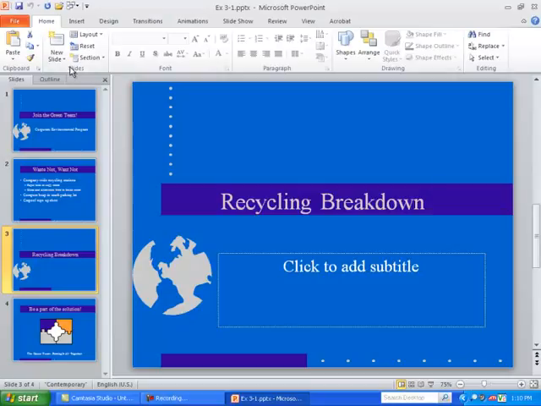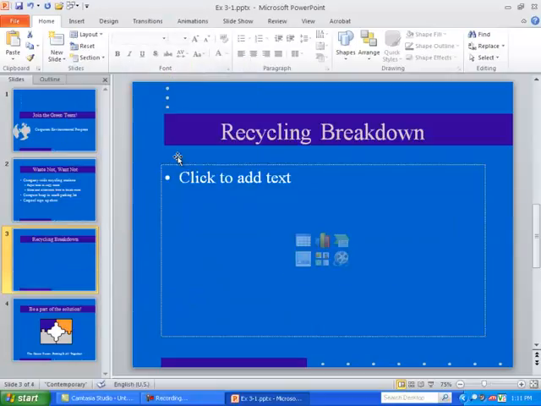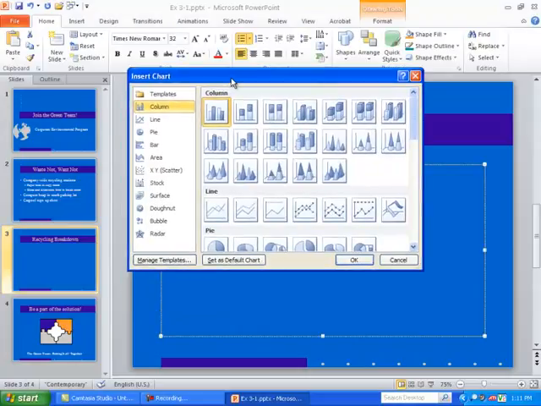Home tab, Slides Group, Layout Command, I'm going to choose Title and Content. And when I do, in the second placeholder, you can see 6 images. When I point to this image, Insert Chart, it takes me to the Insert Chart dialog box. Perhaps I'll work with a default called Clustered Column.